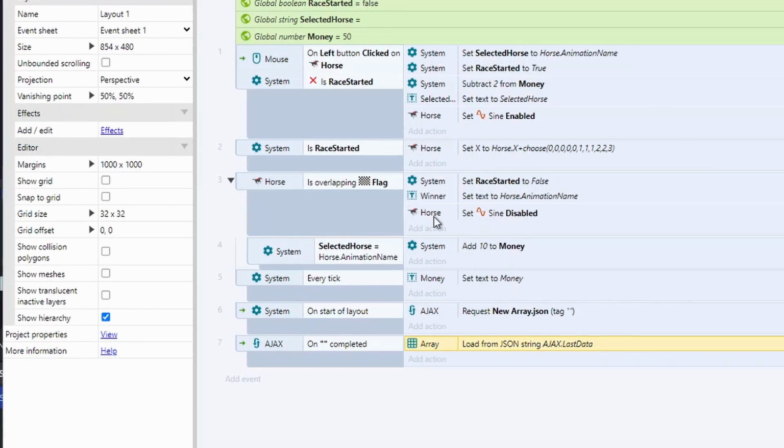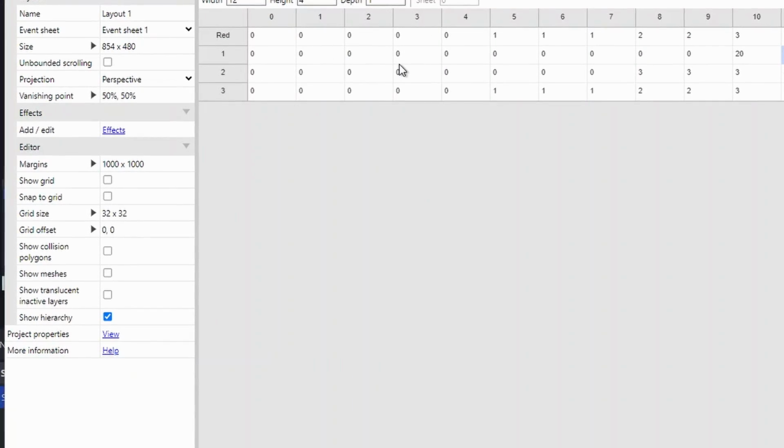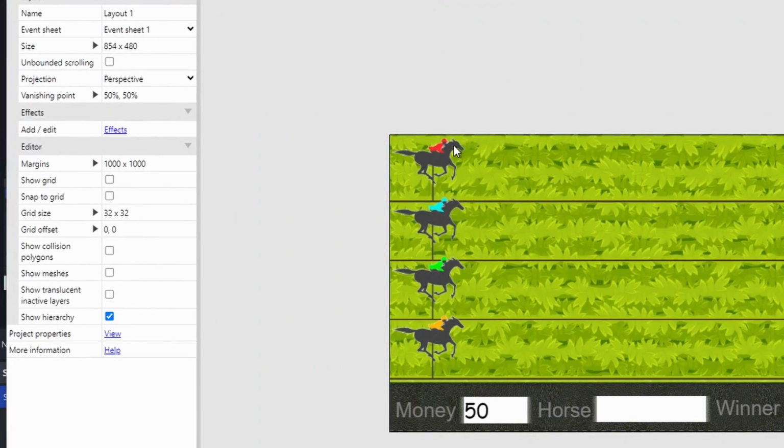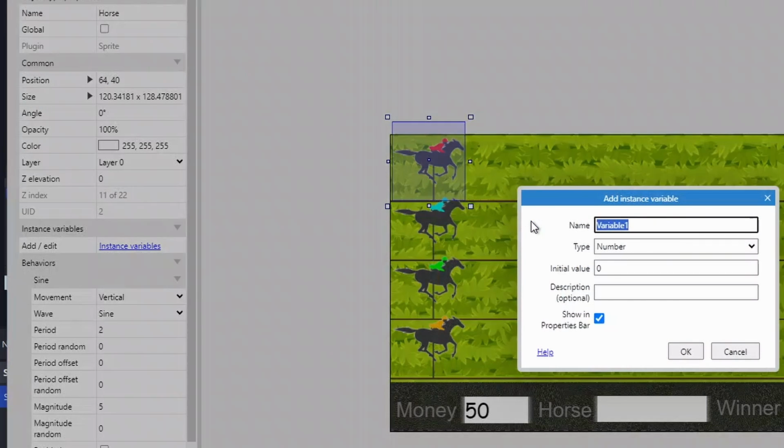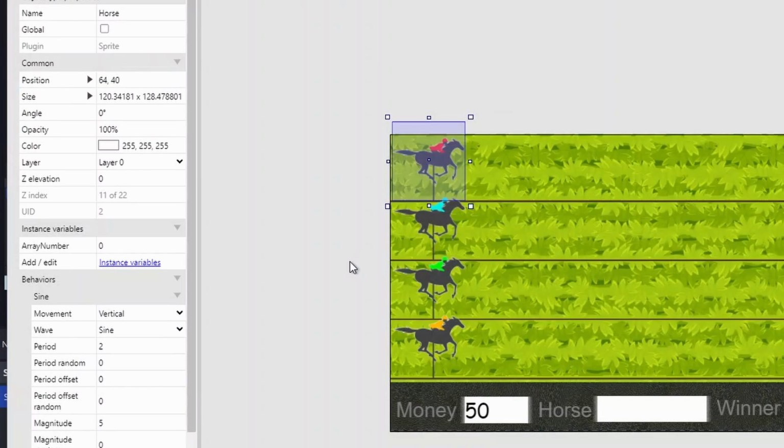Next, we need to actually apply the correct row to the correct horse. So to do this, we're going to click on the horse and add an instance variable. So you can do this at the side, or you can right click and add an instance variable this way. And we're going to do array number. And default's going to be 0, and we're just going to click on these and just add one to them each time.